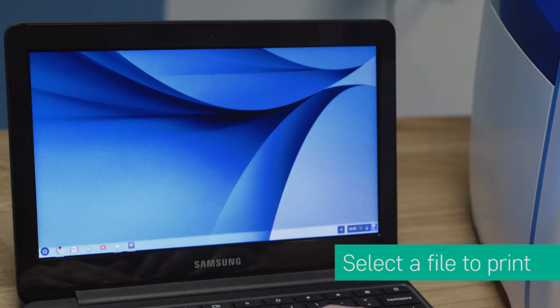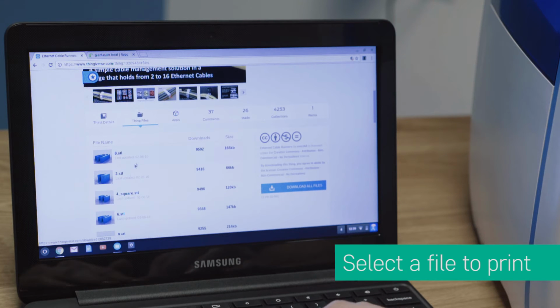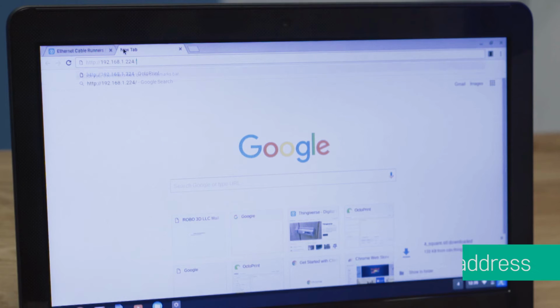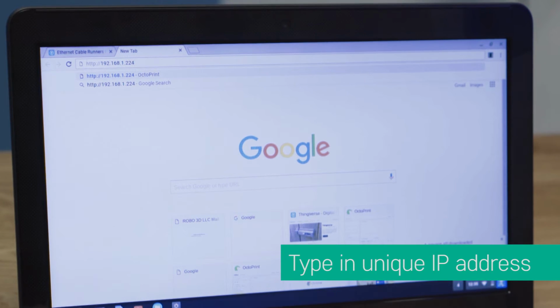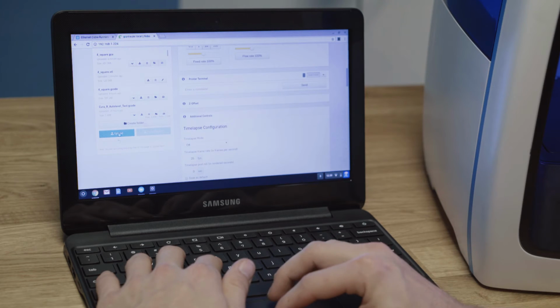Next, go to a 3D file marketplace on your computer and find a file you want to print. Download the file. Open another browser tab and type in the unique IP address for your Robo C2 3D printer. Your printer should connect to the Octoprint server immediately.